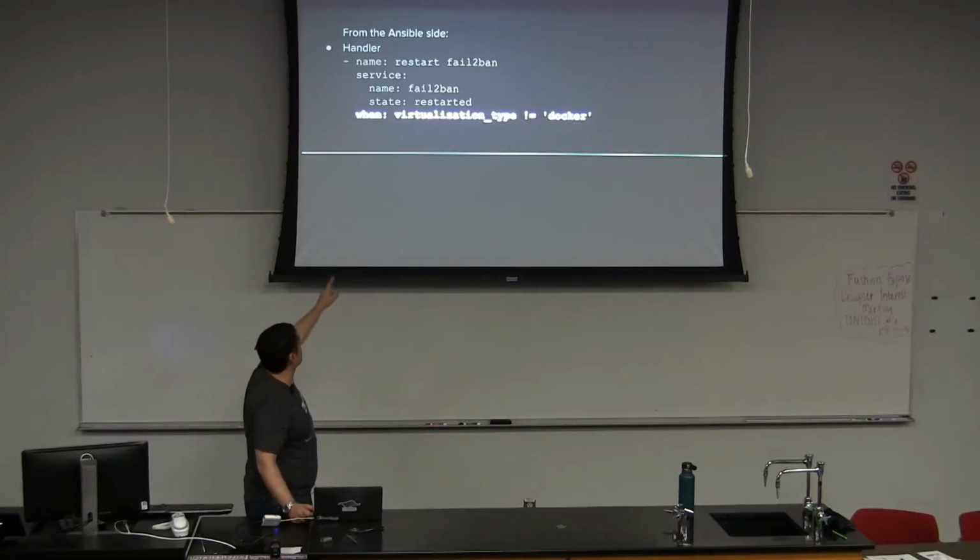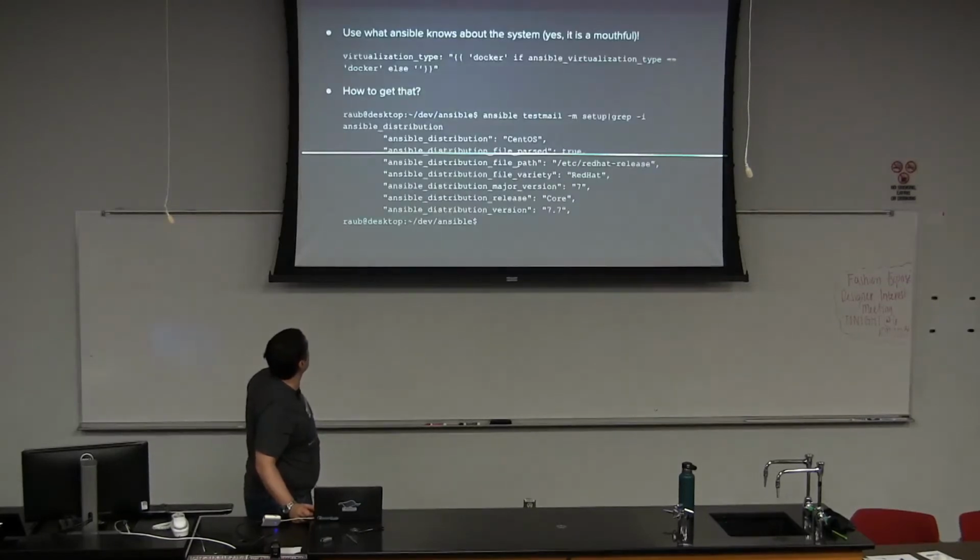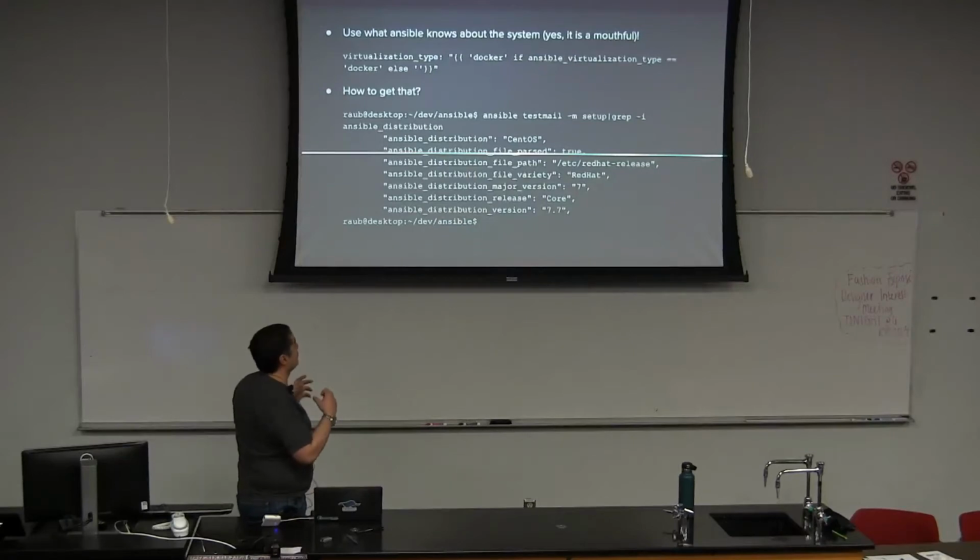That's a variable I created, and you don't have. We are going to talk about how I create that variable. There are Ansible environmental variables associated with the machine you're provisioning. And one of those is Ansible virtualization type, which can be Docker, can be KVM, and some other things.